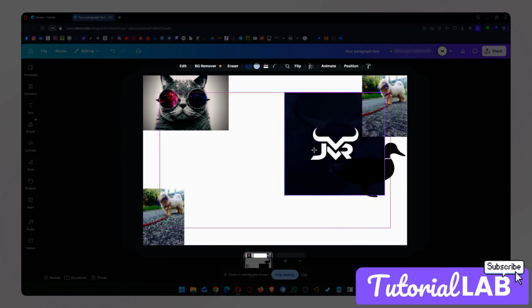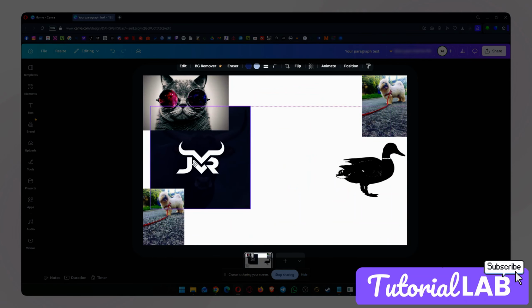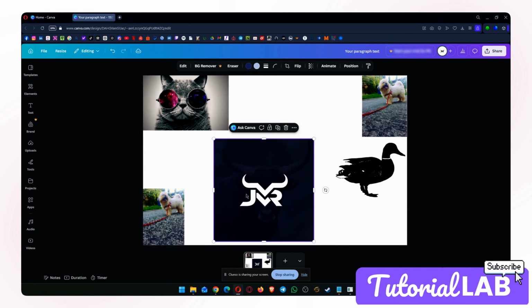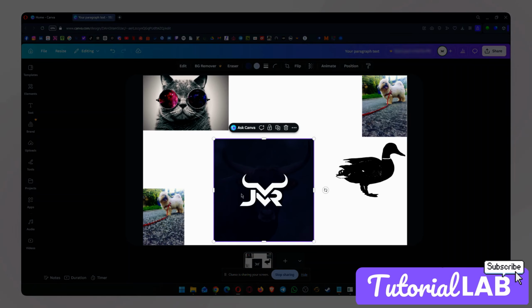As we can see, we can put images anywhere on the canvas, depending on what works best for our design. And that is how we move images in Canva. With just a few clicks and drags, we can easily organize our designs and create a clean, professional look.